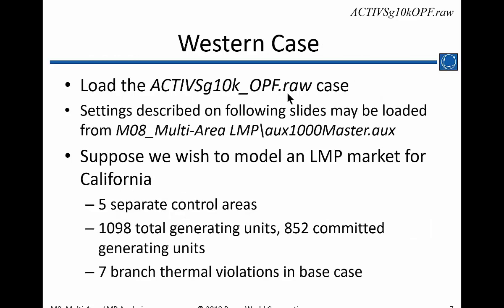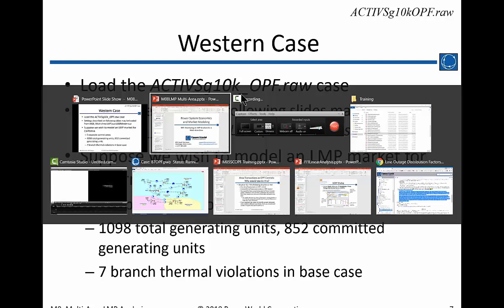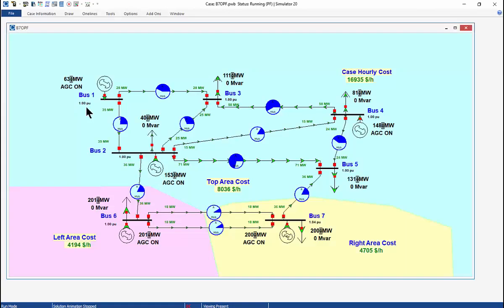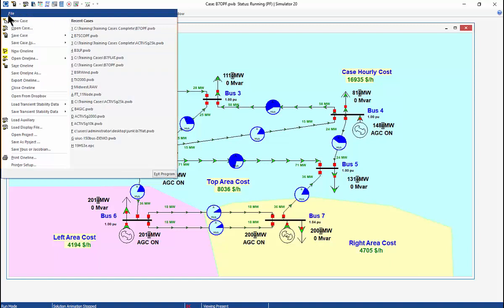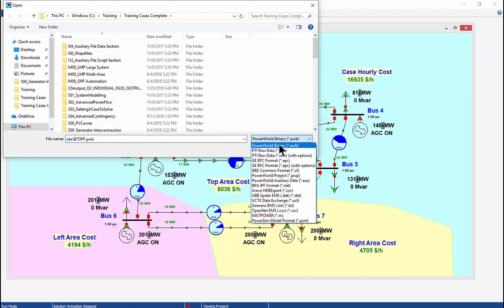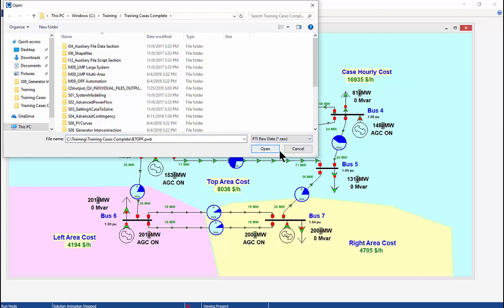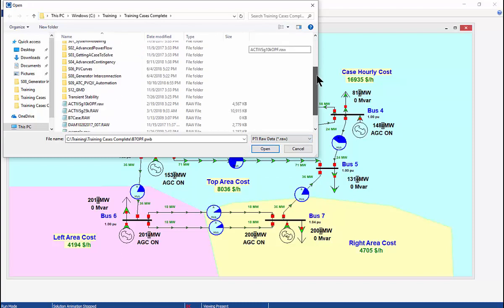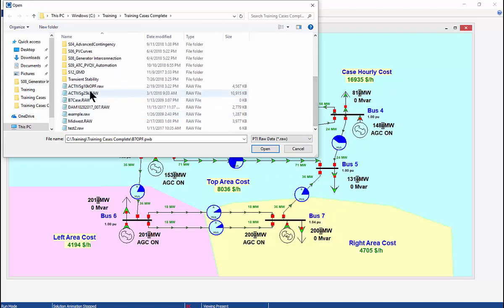So we're going to start actually from a raw file, which would kind of mimic what a lot of people in industry do, because you're starting with a new model that's maybe updated on a daily, weekly, or monthly basis or something like that. And then I'll go to File, Open Case, and we'll switch the file type in the lower right to the PTI raw. And then scroll down. Yeah, it's the active SG 10K. It's got 10,000 buses.